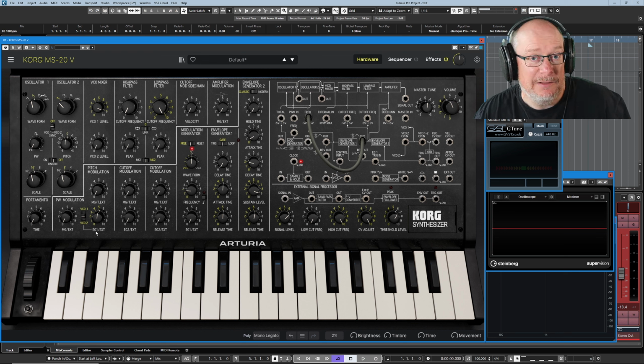I don't want to hear Envelope Generator 1 having an effect on the pitch anymore. I'm trying to override it, so I need to plug this cable in. And now Envelope Generator 2's envelope is going to take care of the pitch modulation.